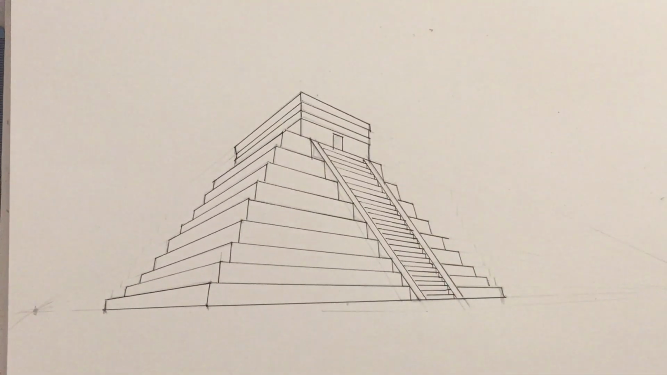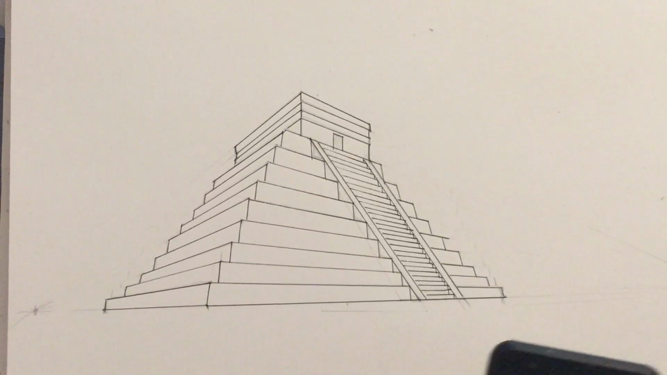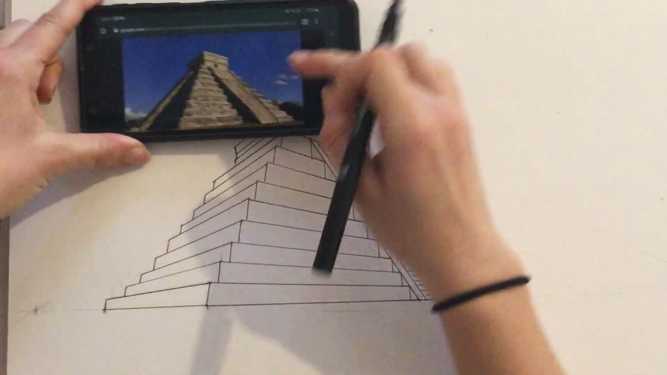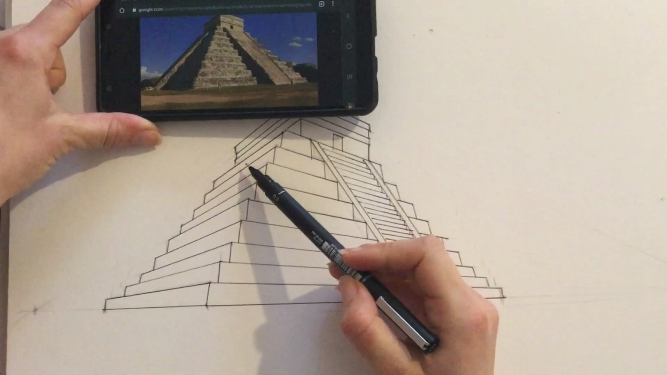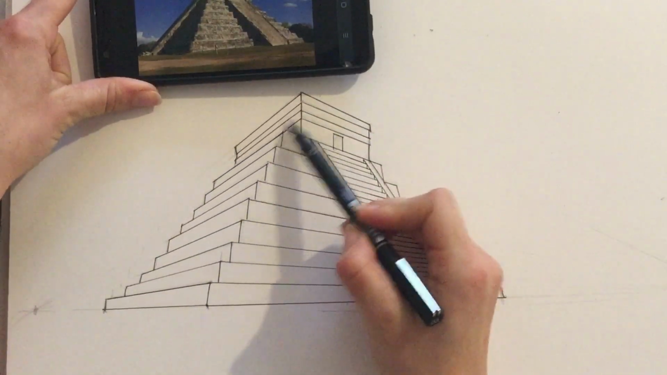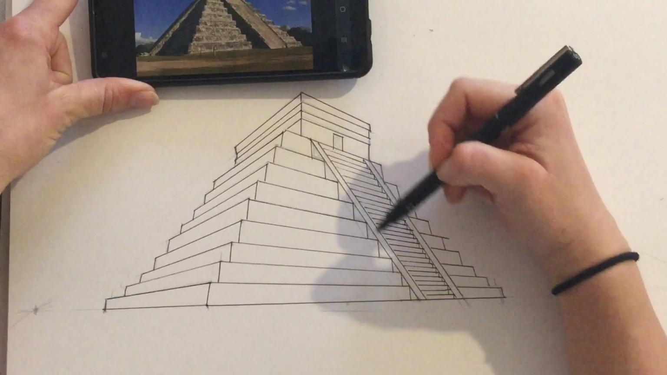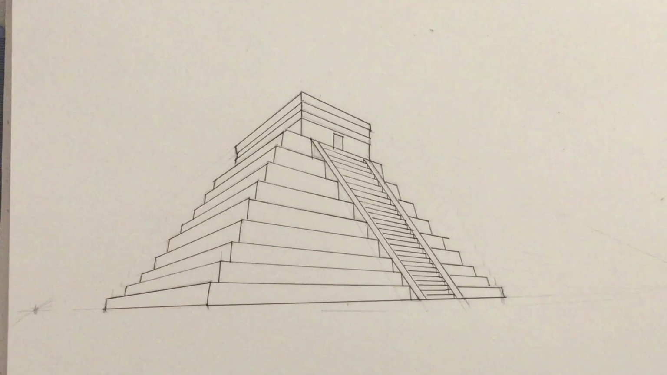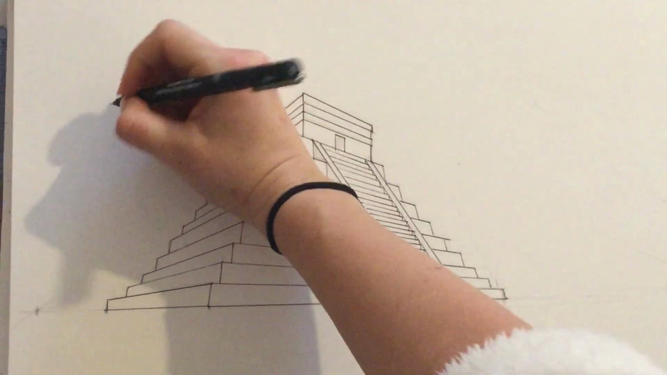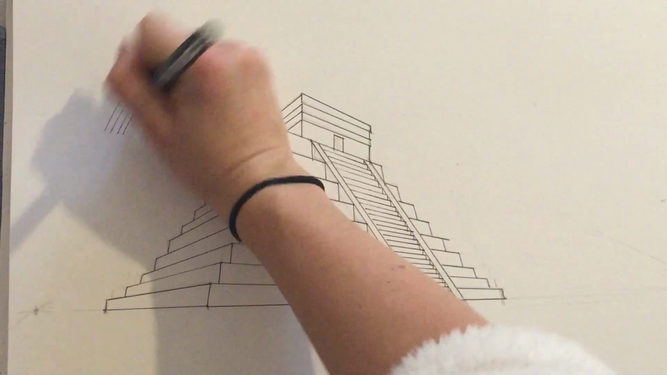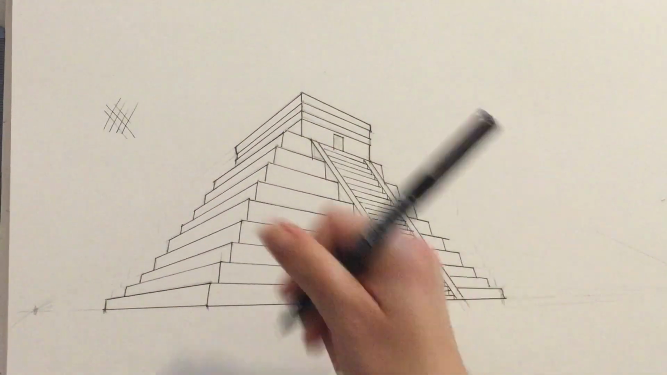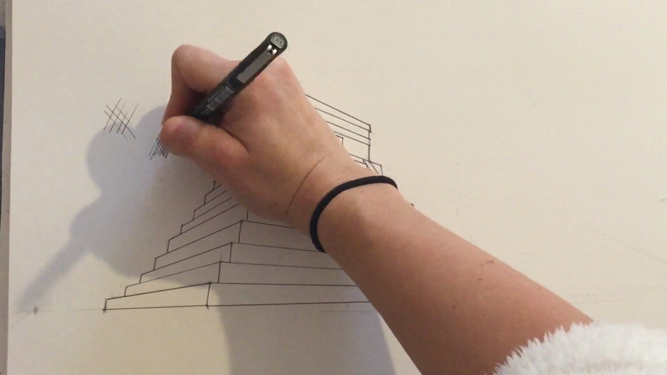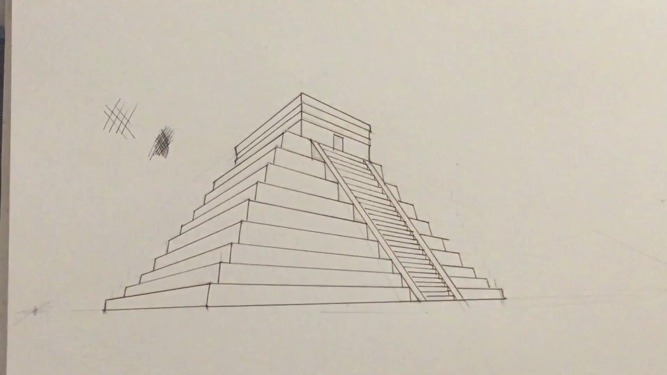Okay, so now we need to do our cross hatching. So if we bring back the picture, we need to see where it's at its darkest. So the darkest is this side here, and this, and the side of the steps as well. Okay, so we're going to cross hatch those in first. So remember, when you're cross hatching, that the further apart the lines, the less darkness there is. It's not as dark. The closer you are, and however many crosses you do, makes it darker.